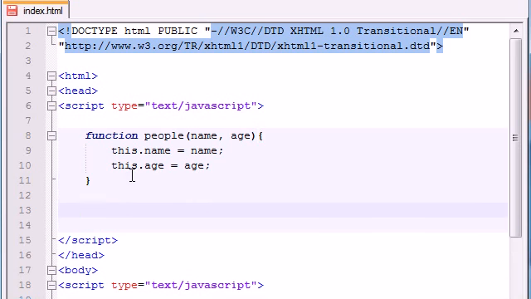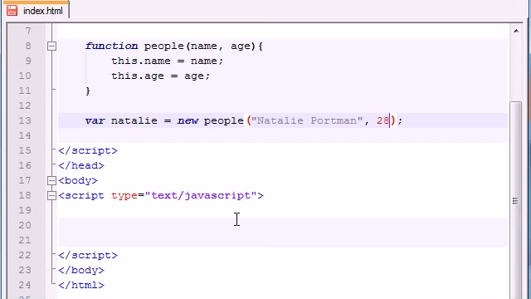Simple enough. So we have a constructor function. Now we can begin actually making objects. So var, let's go ahead and make an object called Natalie and set equal to a new object from the people blueprint basically, and it takes two parameters, first name Natalie Portman, and her age, she's probably like 28, I'm guessing. So anyways, we already know that we can access Natalie's name, Natalie's age. We can go ahead and print that out.